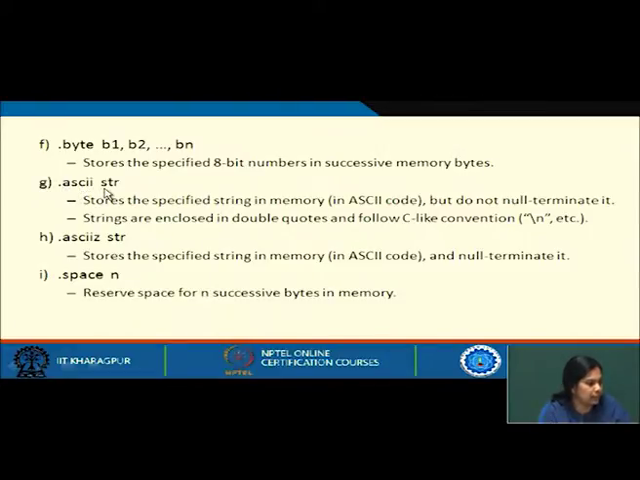ASCII and ASCIIZ are the two directives that are used. ASCII stores the specified string in memory, but does not null terminate it. A string is null terminated by \0. So, ASCII is not null terminated. ASCIIZ str specifies a string in memory and it is also null terminated. So, these are the directives that we will be using in this program.